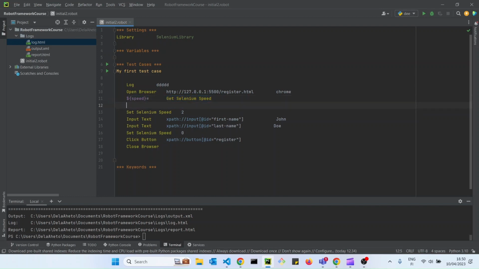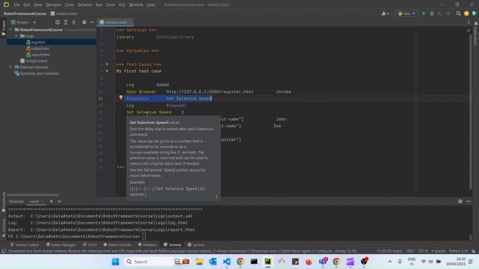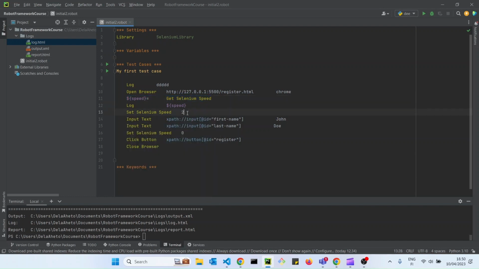Then we can log that value we have, and that is it. So let's now run it and see the default value before the new value of 2 was used. So let's see.